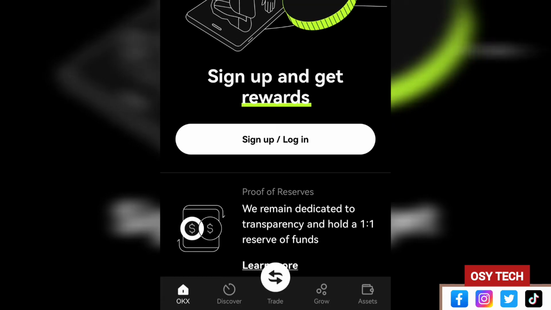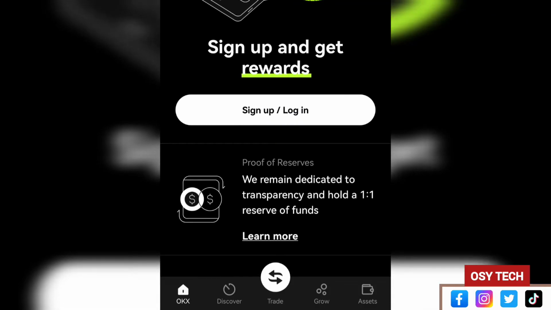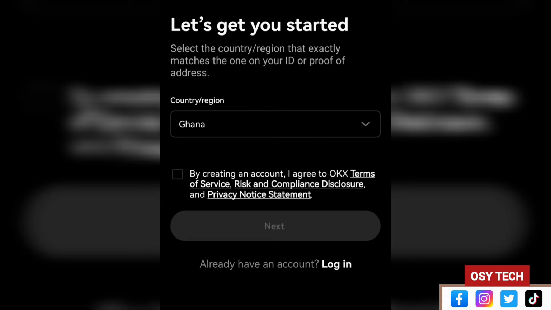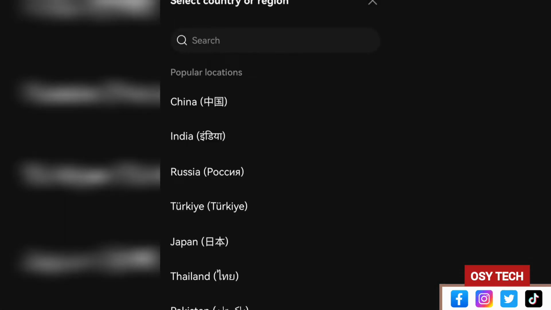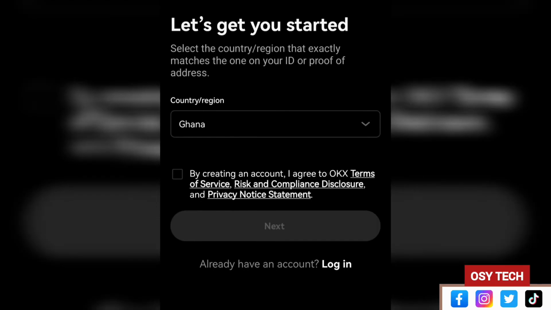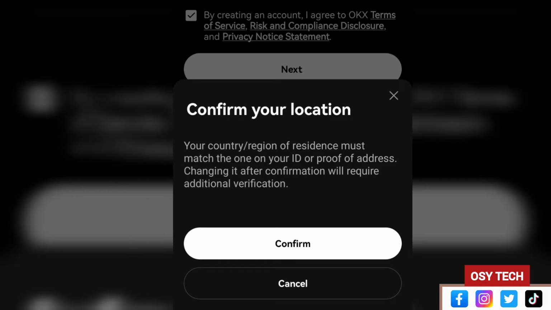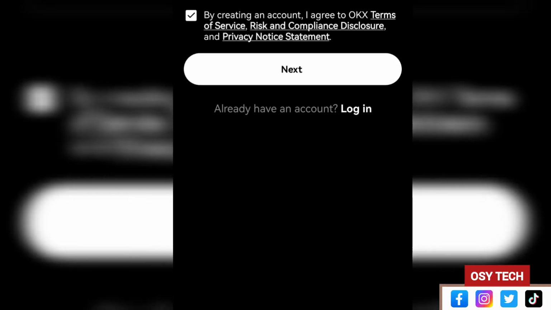So we have the sign up here. Tap on the sign up, and then you will select your country right here. Anywhere that you're watching the video from, just select your country. After that, you select this, you tap on this to tick. So you tap on next, and then you will confirm your location. Make sure wherever you are, it's matching with the ID details that you have. After that, tap on confirm down here.